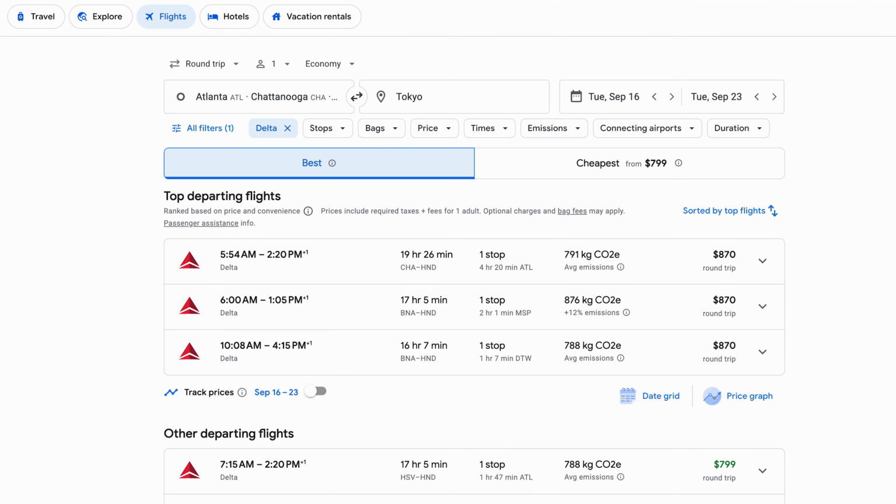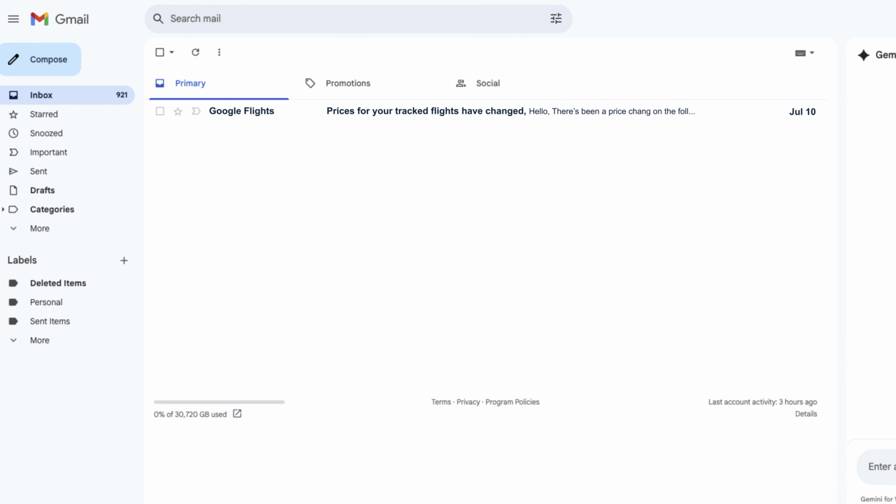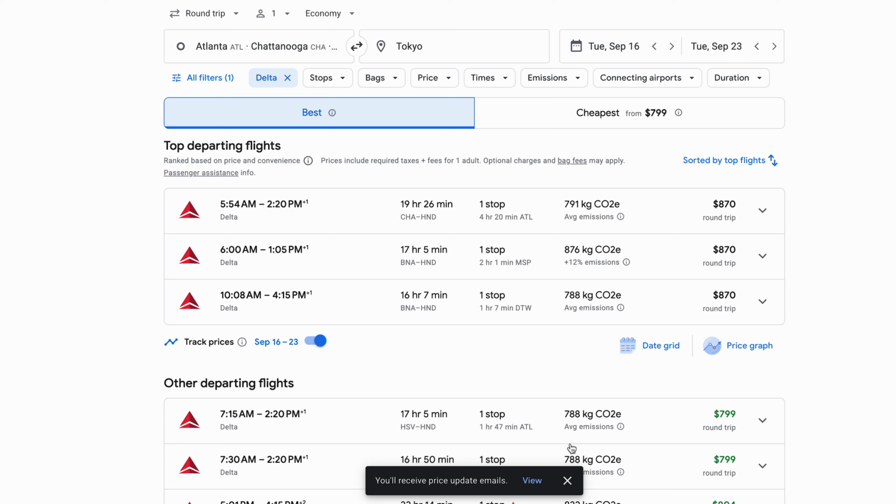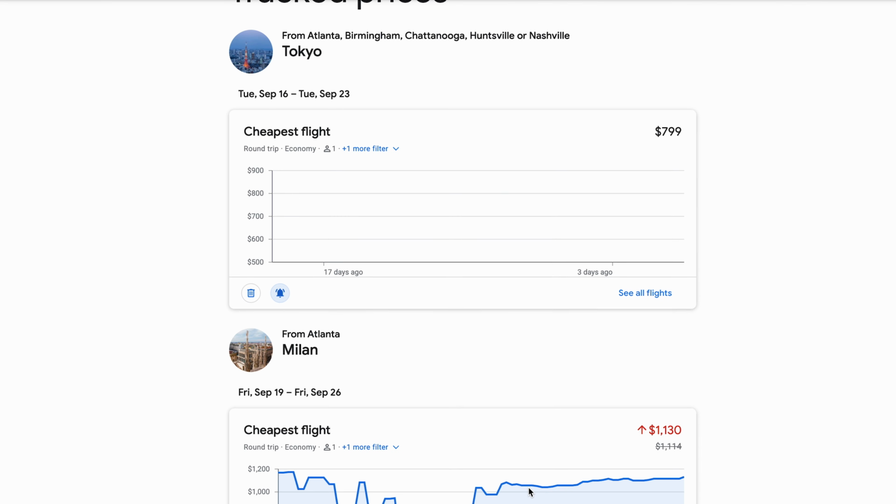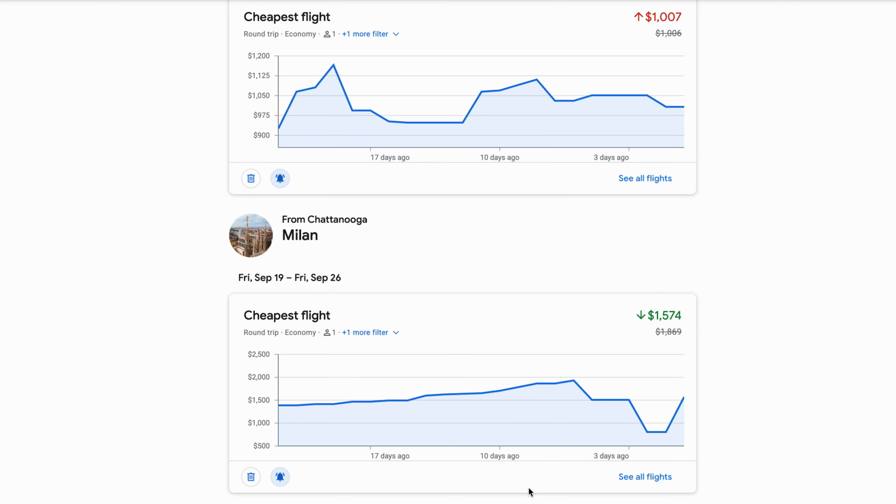Let's say these are the dates you want to fly. There are several tools here to help you. Make sure you're logged into your Google account. Click here at Track Prices, and it'll email you every time the price changes. Click View, and you'll see all the flights that you're tracking and will get notifications on.